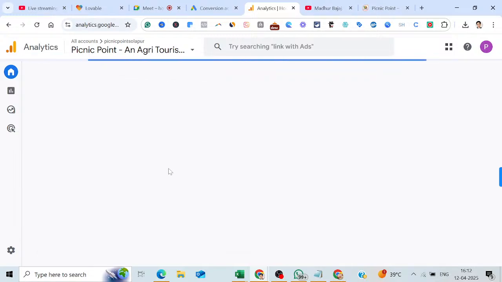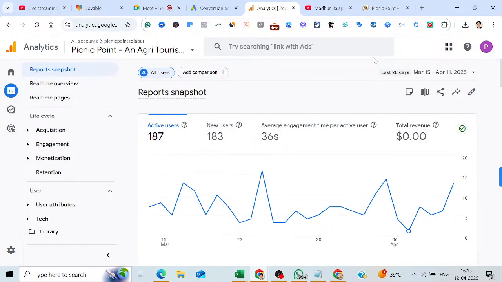Basically, what is important is that you have to play with the tool. This is the report snapshot here. 187 active users, from 15th March to April 11, right? Google Analytics is going to help you in data analysis when you're doing digital marketing campaigns. You're doing lead generation and getting numbers, but until you analyze the performance of your campaign, how are you going to optimize it? You will not be able to do that. So it's all about optimizing your campaigns for conversions.